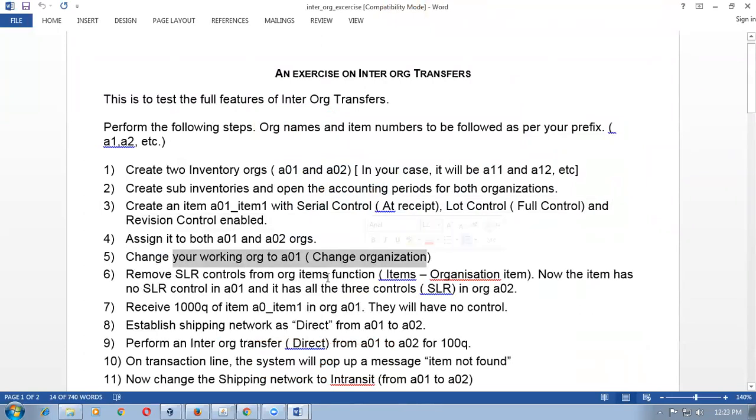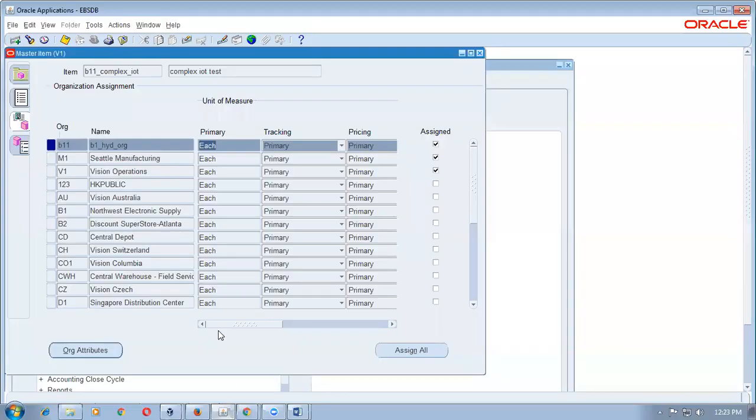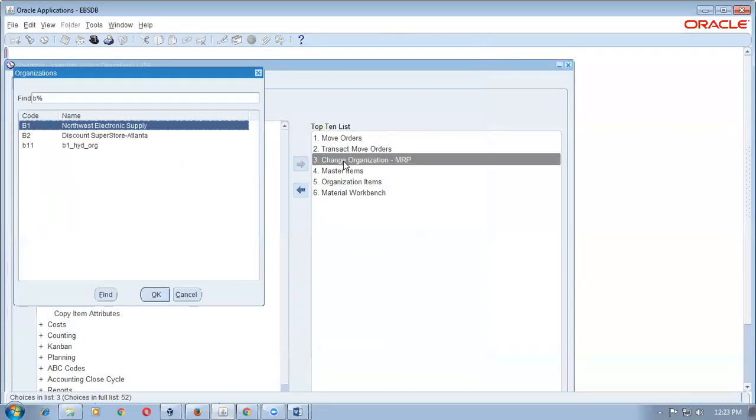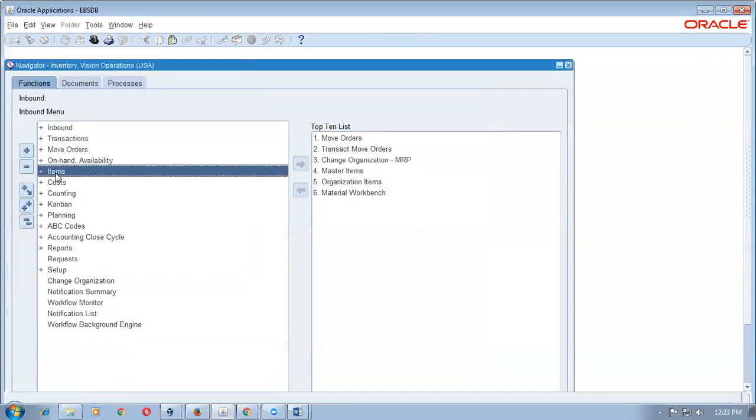And then remove the SLR controls. We are going to remove all the SLR controls in the organization form, not in the master form. In the organization form, I'm going to remove all the controls. Then start to work on this org. We're already working on this org, it should be one. Then go to items, organization items, and query the item.